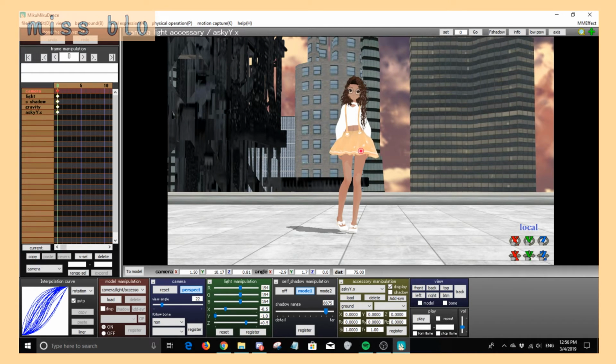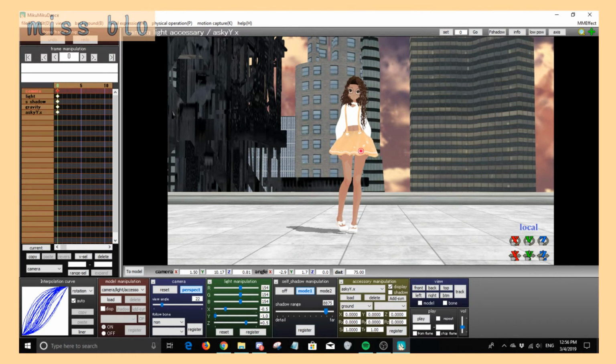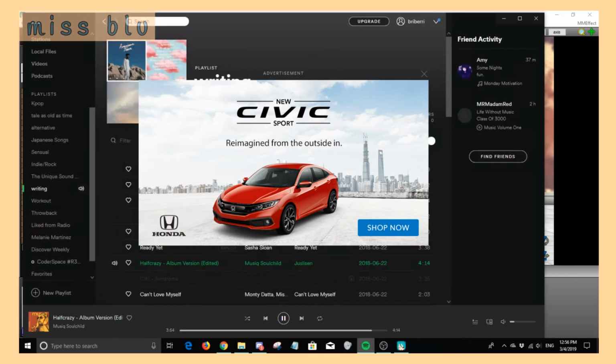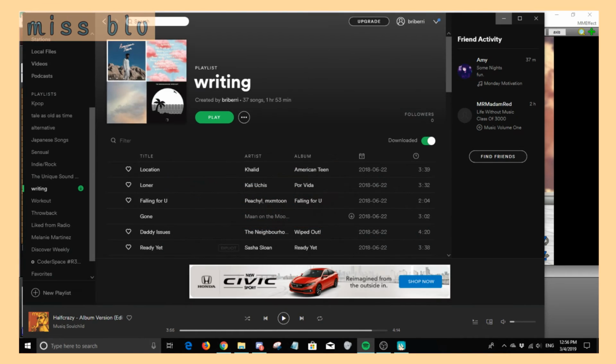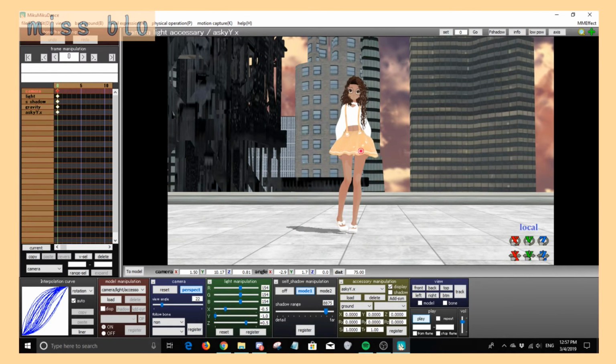So when you hit play, the music probably won't play. You want to go to File, Play MMD with Frame, and make sure that that's checked. There's a volume button, so I'm going to turn that up, and we're going to play that. Hold on, let me pause my other music. We're going to play that for a second.